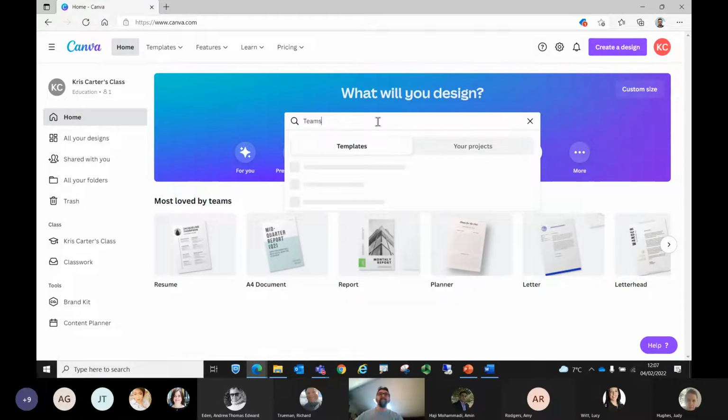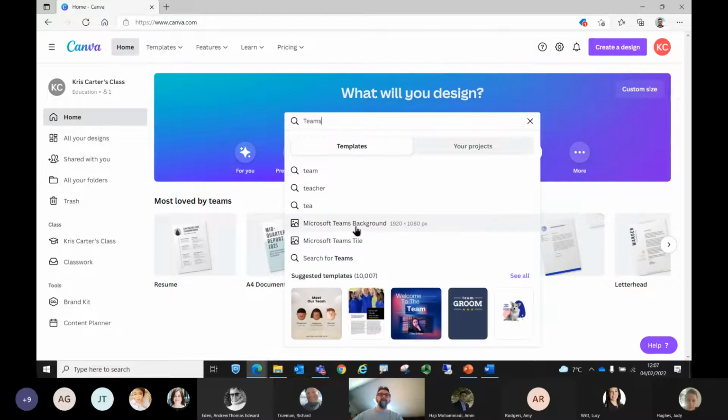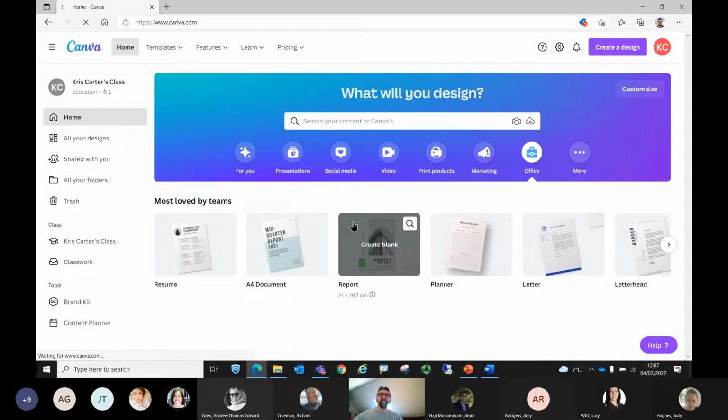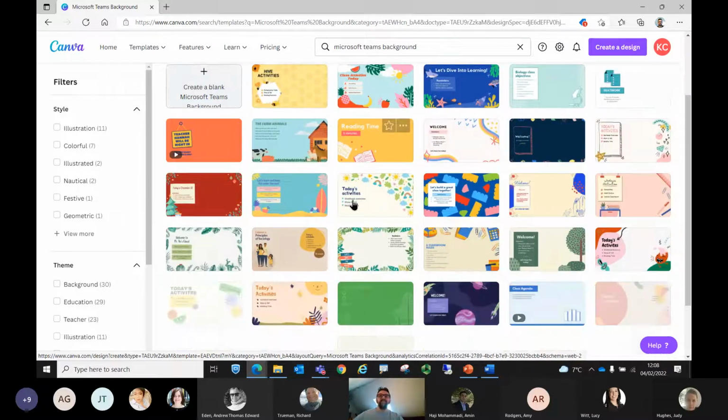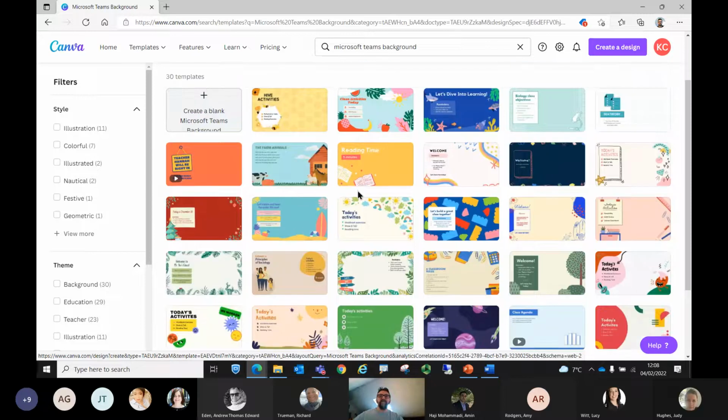So if I type in Teams into the search bar, you can see one of the templates here is a Microsoft Teams background. So to start with, it'll give you the option of working from a completely blank template if you want to. And once you know what you're doing with Canva, that's great for getting a very, very precise, personalized background. But you can also work from loads of different templates. So let's say, for example, I wanted to use, let's pick this one. Let's go for a beach theme.